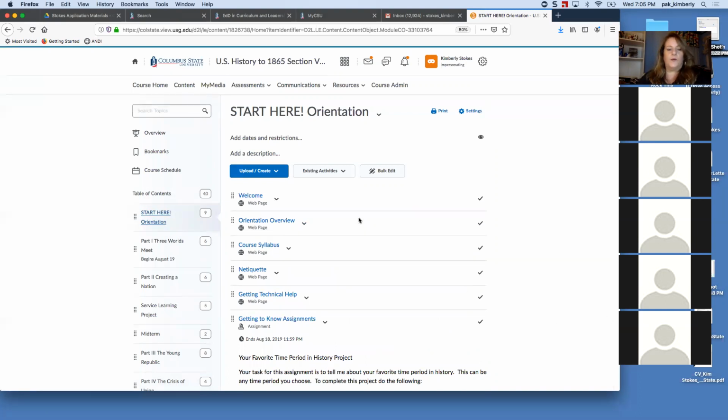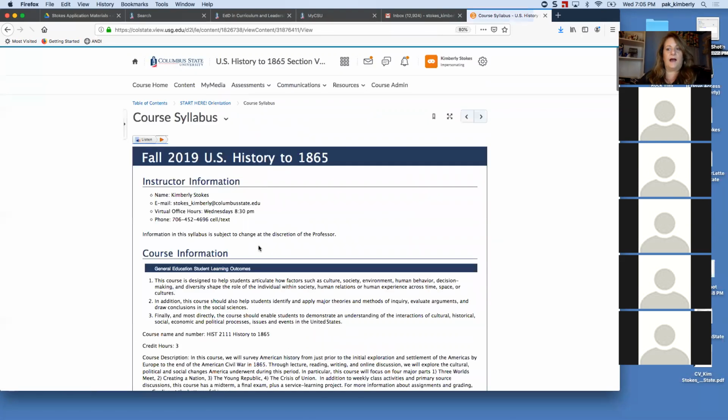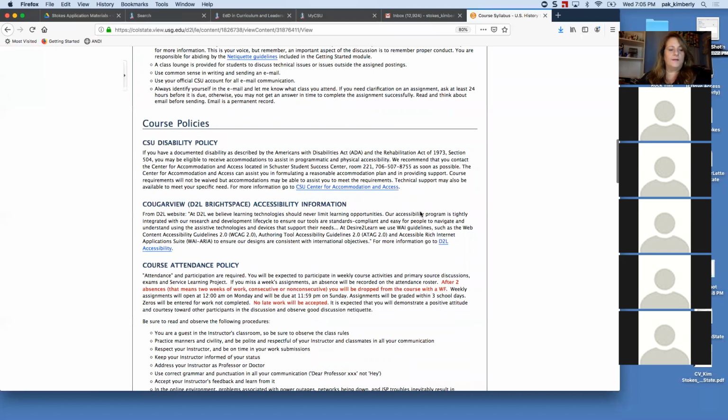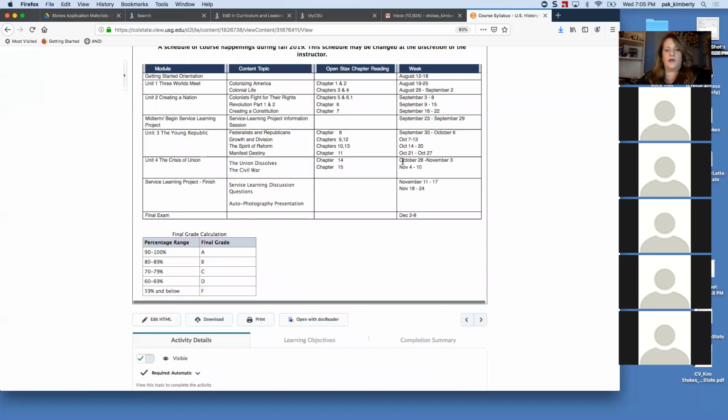And so if I look at the course syllabus, I will see that if I scroll all the way down here to the bottom, here is our calendar of events. And as you can also see, the union dissolves, that was supposed to be due this Sunday, but I've extended that because I just posted the assignment today. And the Civil War, both of these assignments are due on the 10th, November 10th, right here, okay?